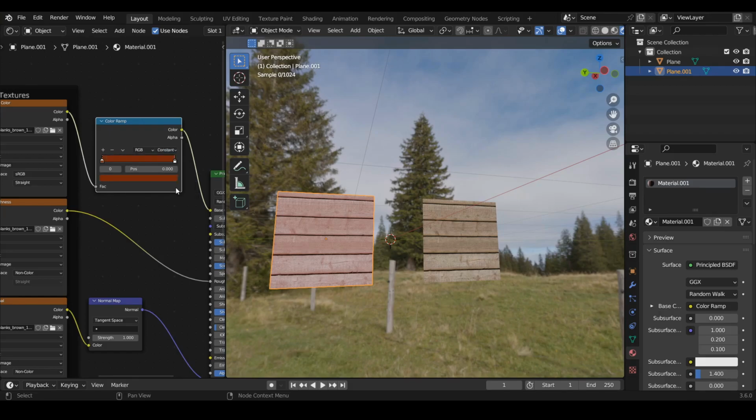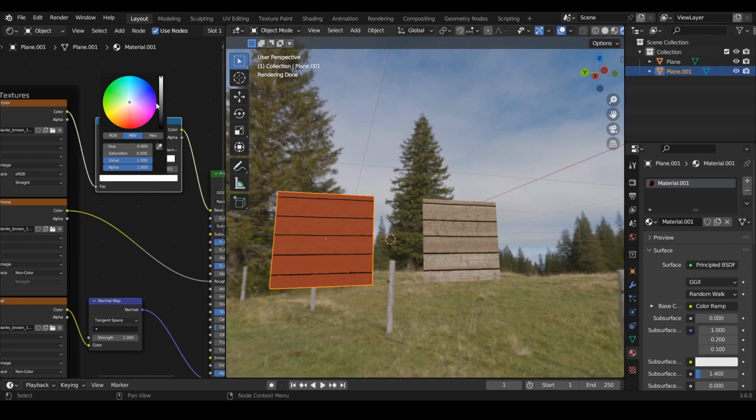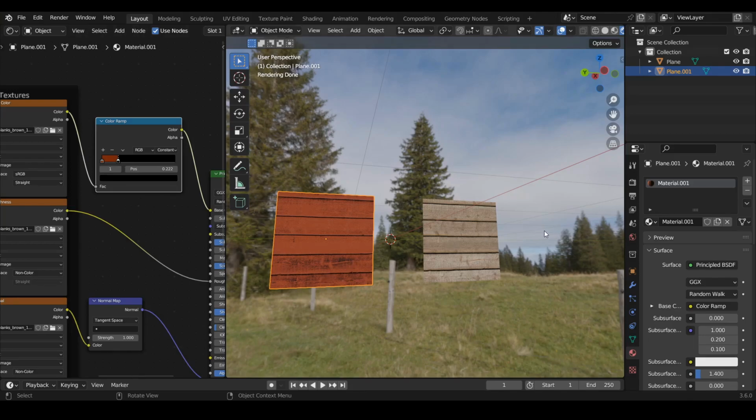We can change this to constant, make it more visible. And we can make this black. I don't know, let's try this. And already we can see a difference in the wood textures.